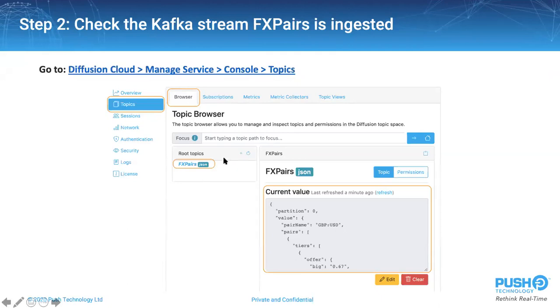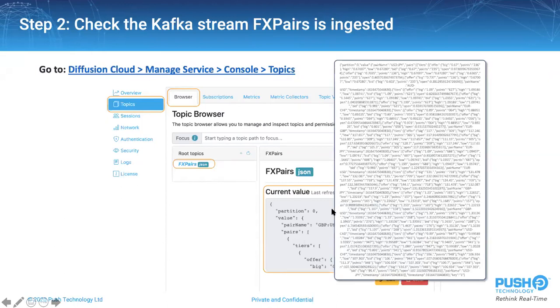And we can see right here in the root topic, that's the source topic, in this case FX pairs, which is coming directly from Kafka. Then we can visualize the content of that topic, which in this case is the whole JSON. Of course, we are indenting and presenting it a bit better, but it's basically that firehose. All that is coming in, we're just taking it as it's coming.